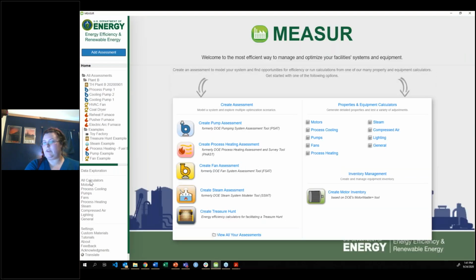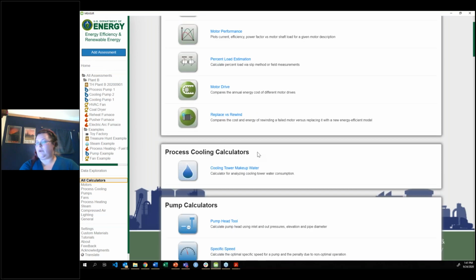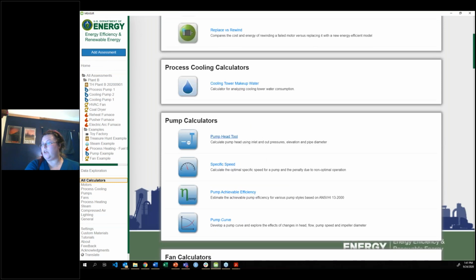And last, I'm going to go back to the calculators. We have a lot of really nifty calculators, some of which we are just starting, like process cooling is pretty new. We only have one calculator there so far. The pump curve can be really useful if you want to figure out the head and flow of changing your speed or an impeller size.